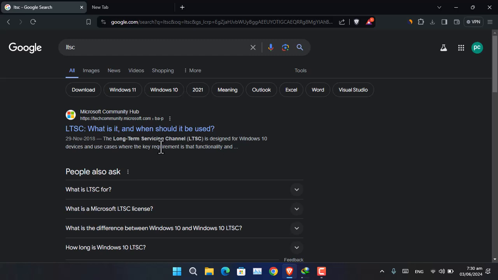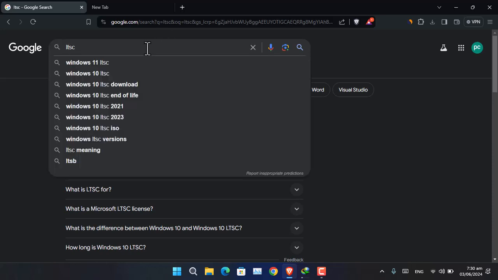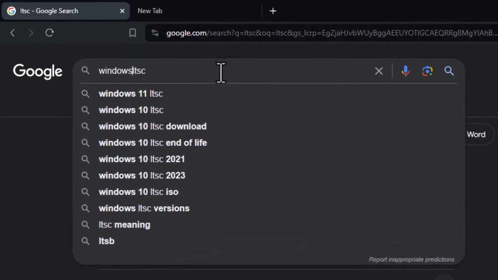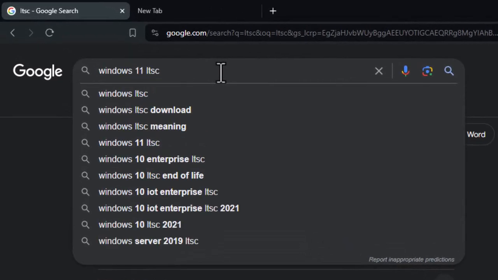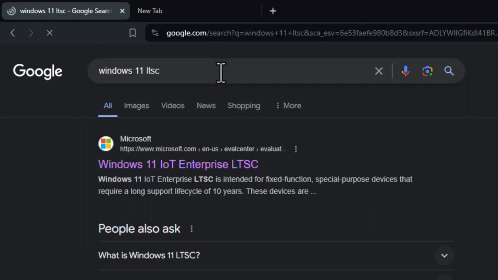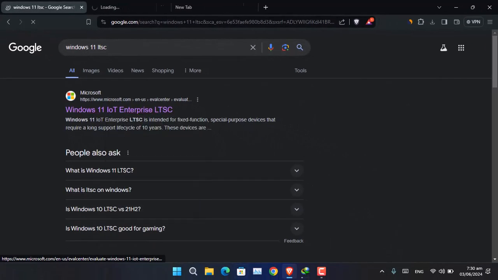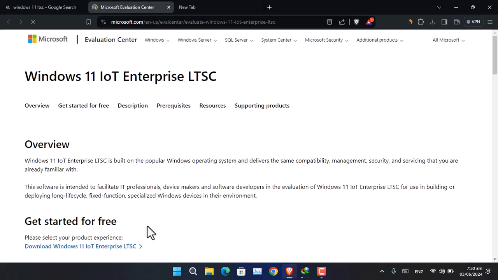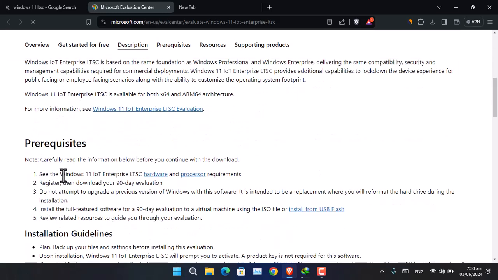Now the good news is that it is available right now and you can go ahead and download and try it out yourself. So let me show you how you can download that. Firstly, you have to search for Windows 11 LTSC and then press enter. It's going to take you to the Windows 11 IoT Enterprise website. Here you are able to see the exact minimum requirements. So let's check out the hardware requirements, and then I'll tell you how you can download it and try it out inside your system.